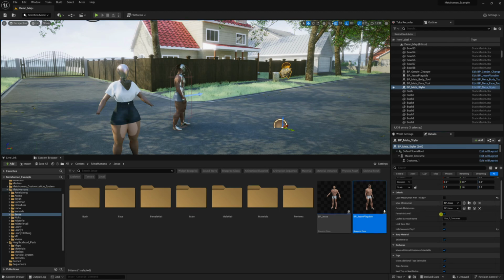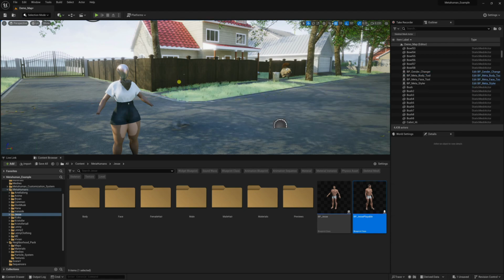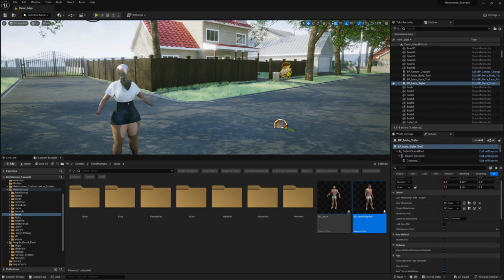So we had turned Female in Level and Load MetaHuman off, but I've turned them back on now, and I'm going to delete the MetaHuman we added to the level. I will set this up in a way whereby no matter what gender we've selected, it will be able to load that gender in a new level. So we're going to have to open up our MetaStyler first of all. So edit your MetaStyler.